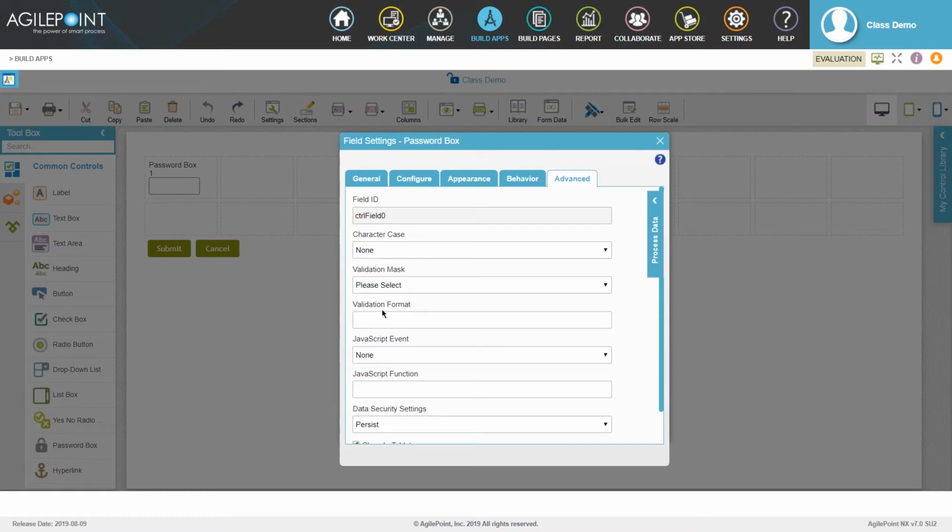Validation format specifies the format of the validation mask. If a validation mask has been selected in the validation mask field, the validation format text box will be populated.